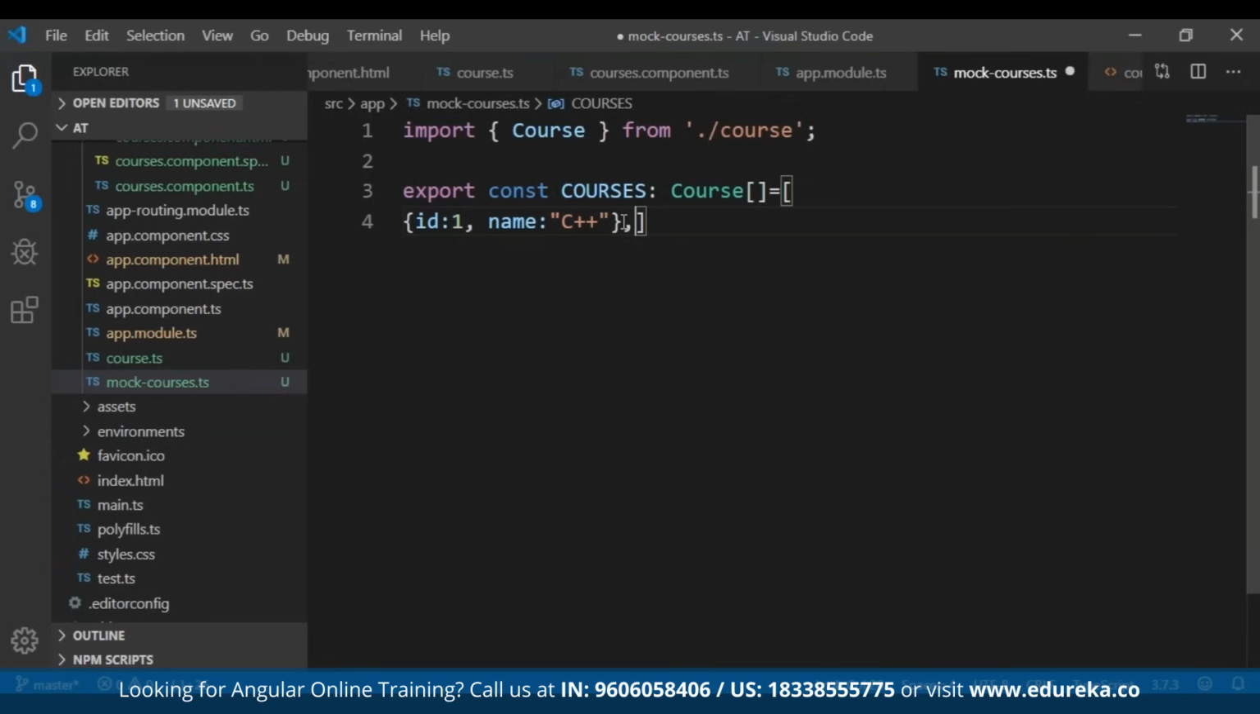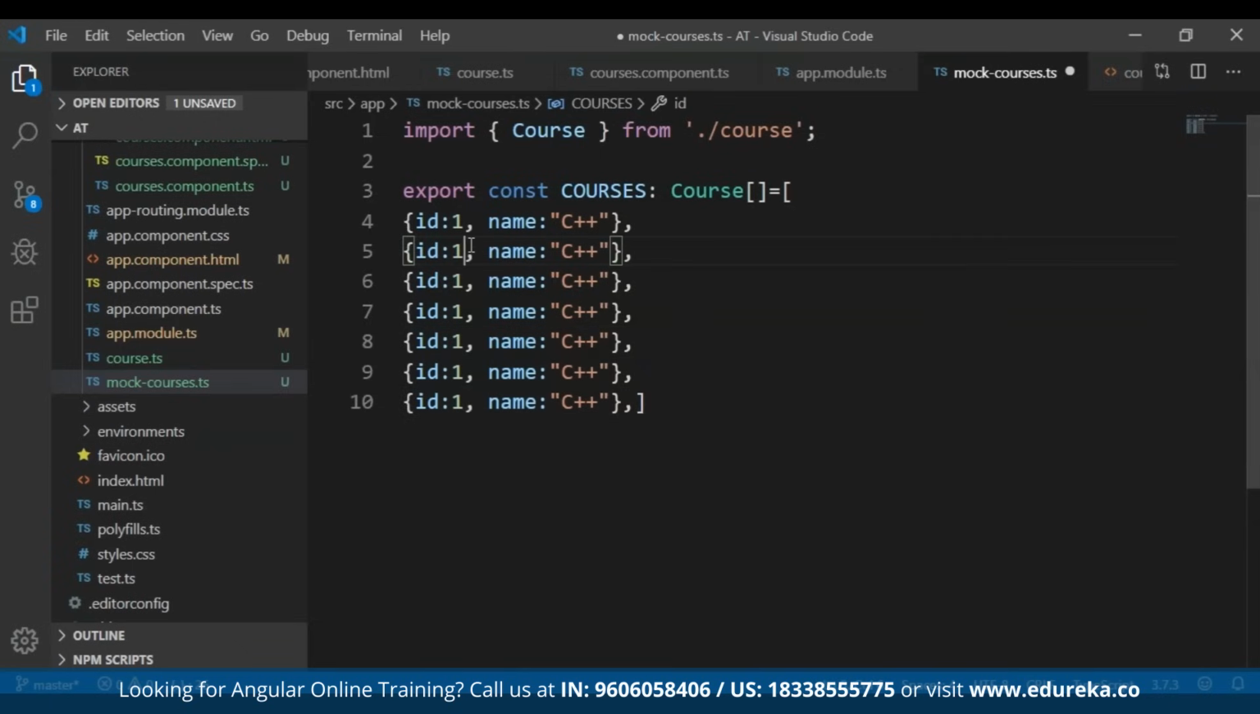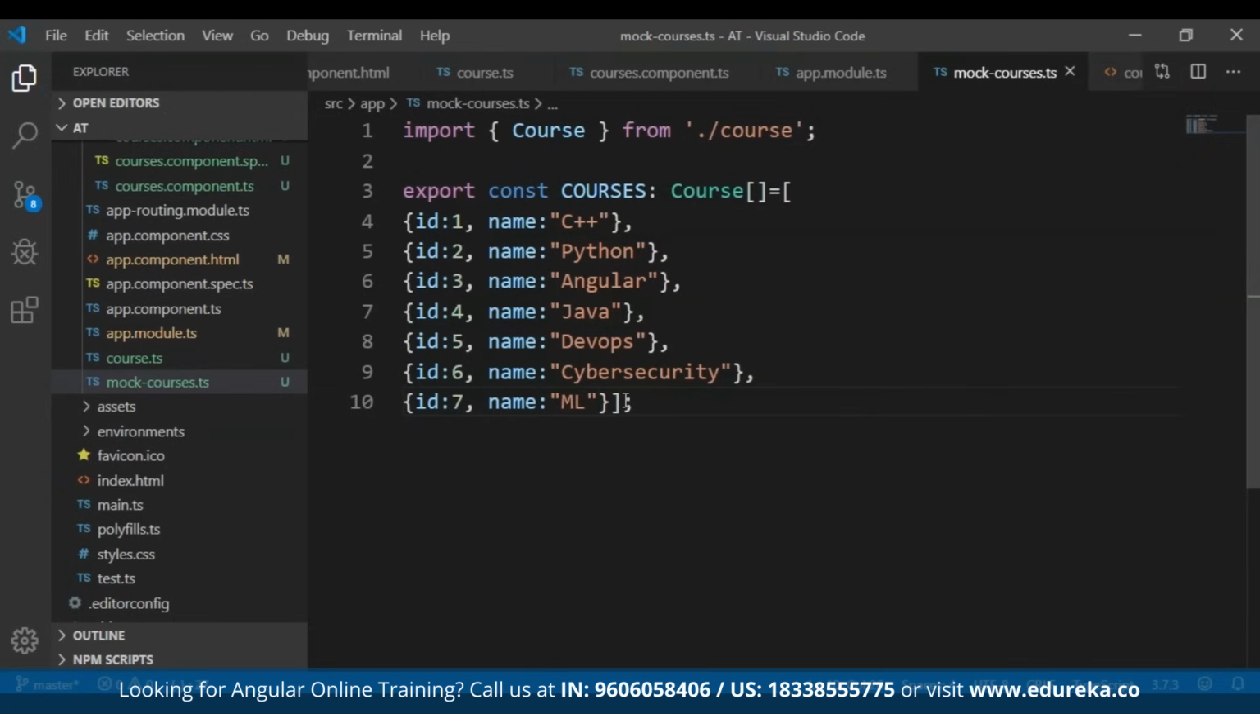Similarly, I'll specify a few more courses. I'll just copy this. I'll change the ID numbers and the names. This is ID 2, 3, 4, 5, 6, and 7. I'll just change the course names as well. Okay, so now I've specified a list of courses, and I'll just close this and save this file.